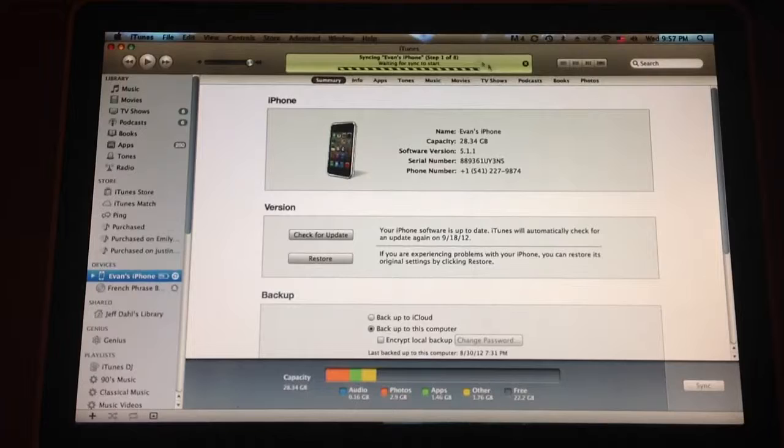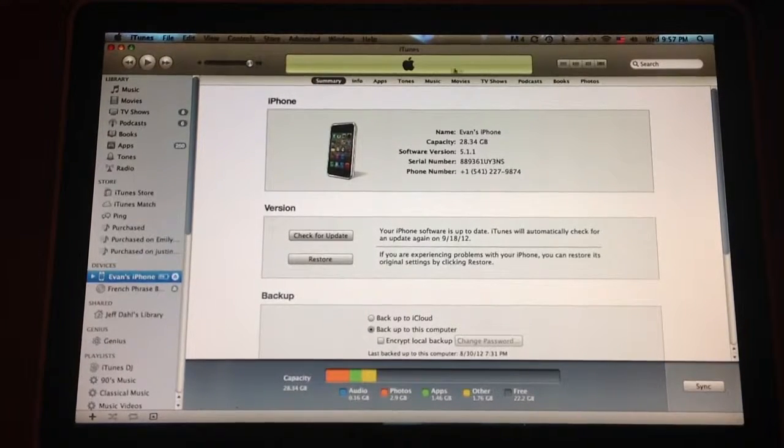Okay, and then you'll see up here there's a little X right here. You just want to click that really quickly and then it'll stop. So that's how you stop syncing your iPhone or iPod on your computer.